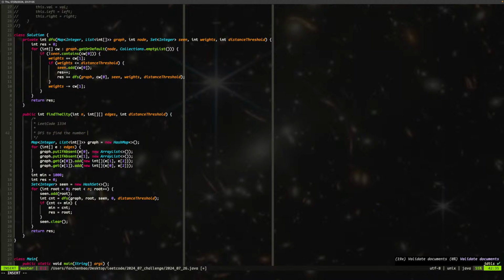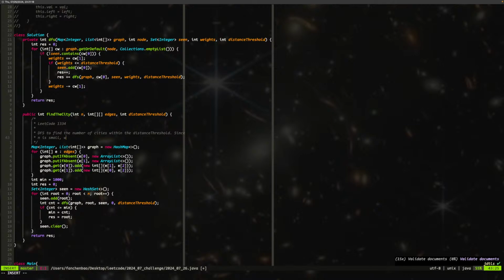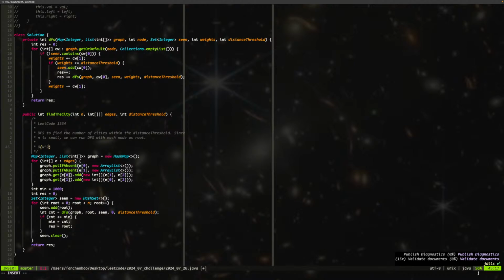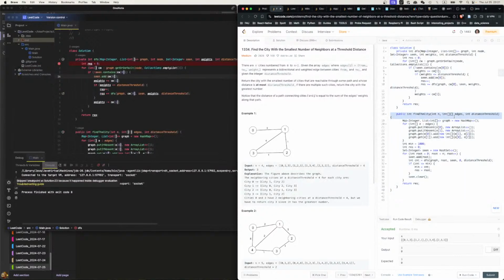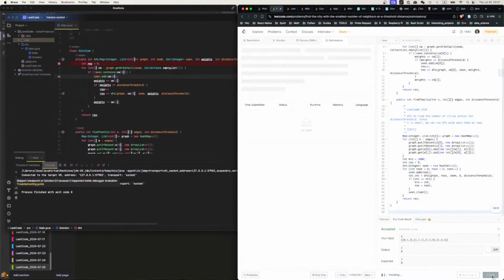Find the number of cities within the distance threshold. Since n is small, we can run DFS with each node as root. Try it. Oh, a wrong answer. Shoot.